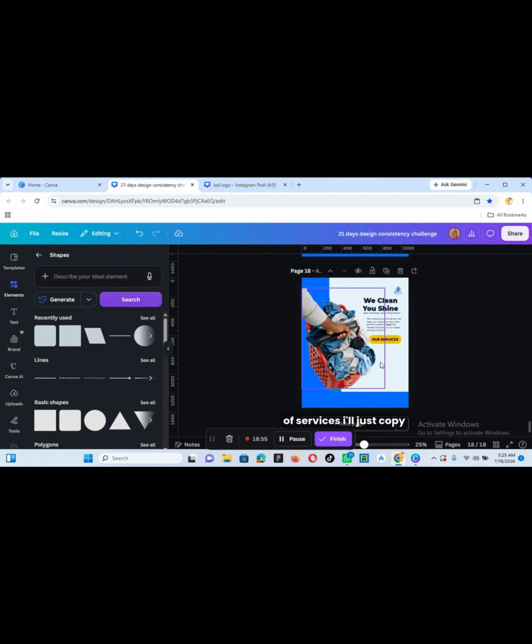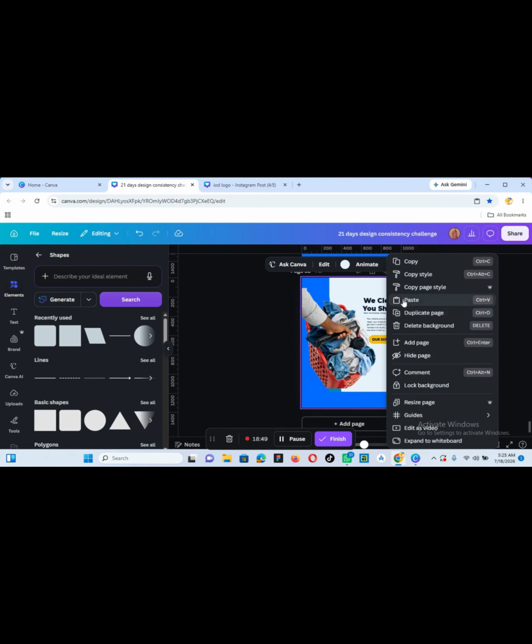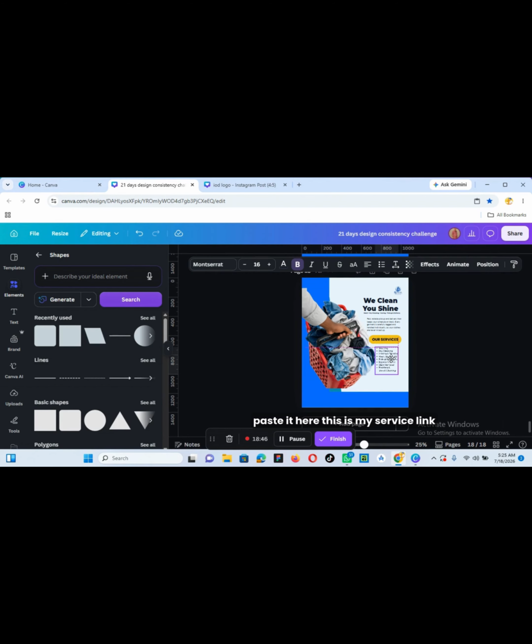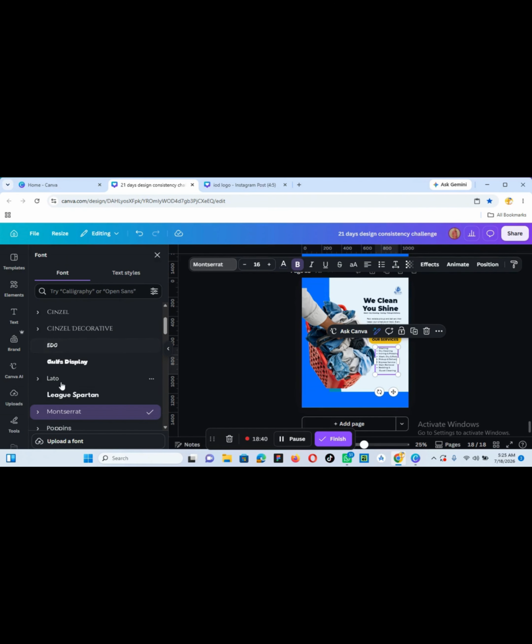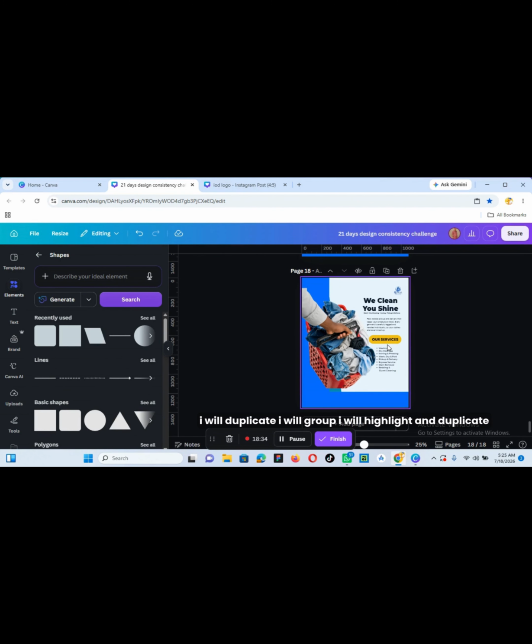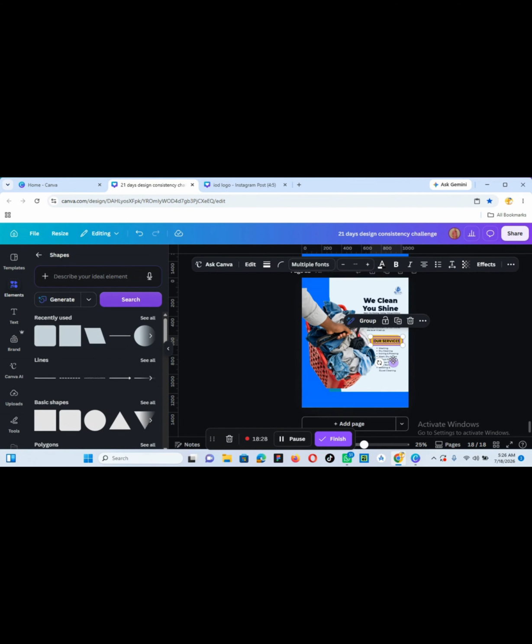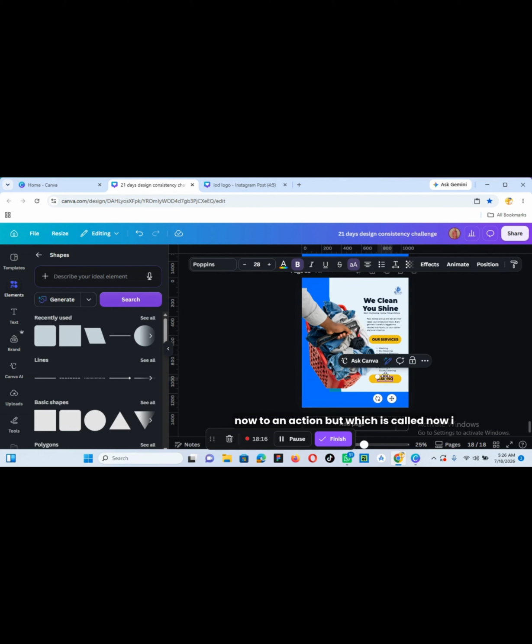Now I've already also typed my list of services. I'll just copy. I'll just paste it here. This is my services list. The font is Montserrat, Montserrat medium, and the size is 16. I will highlight and duplicate. I'll bring this down here. I'll now change the services to call now, an action button, which is call now.